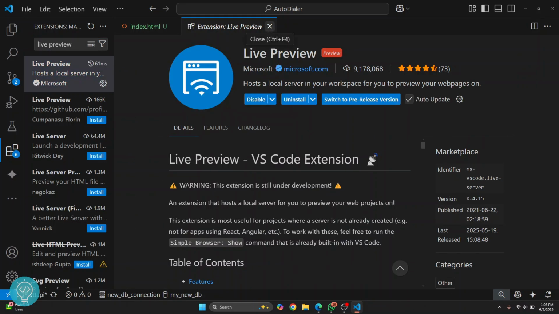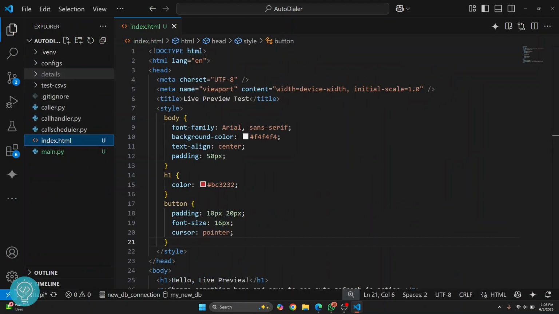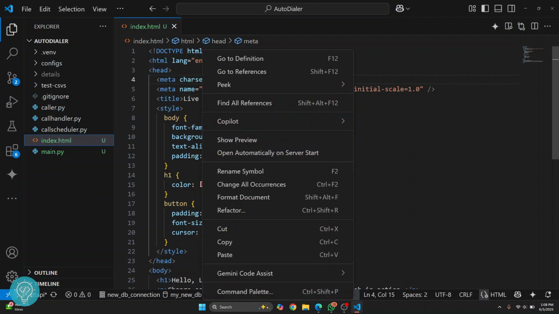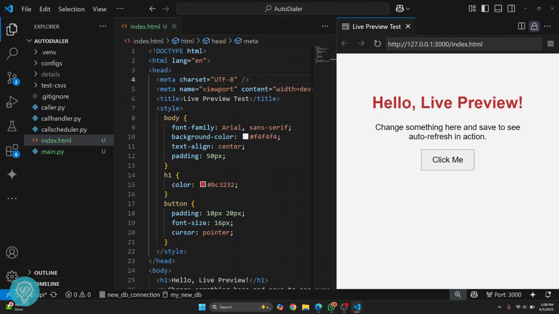Once this is done, you can close this, go to your Explorer and open the file that you want to preview. Right click on it and click on show preview. Here you will see the preview and you can change anything you want here and it will be changed live here. So for the title, it says live preview test. So I'll just remove the test.